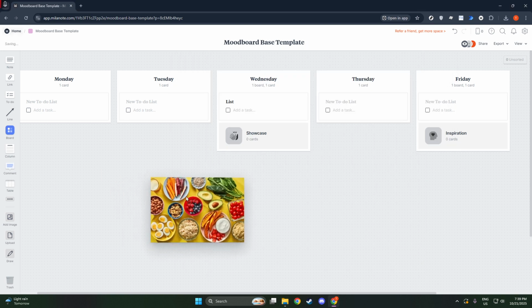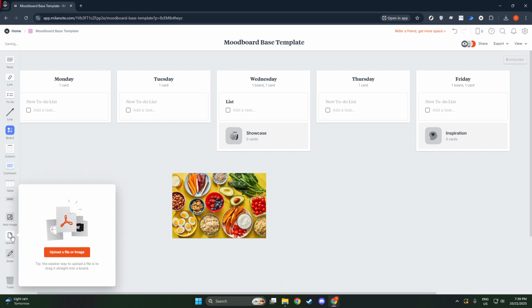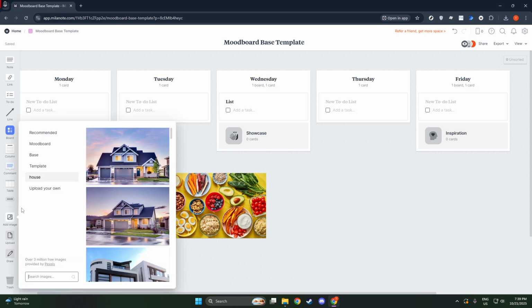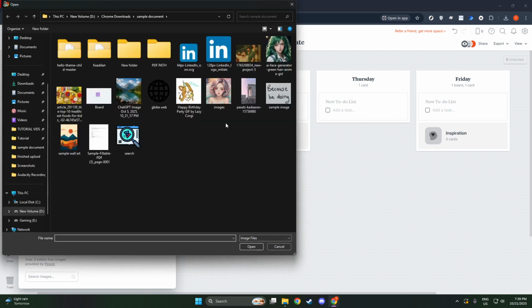Another way to upload images is by using the toolbar. Look for the Upload File or Add Image button. Once you click it, a file dialog will open. Navigate through your File Explorer to select one or more images. After choosing, hit Upload, and the images will appear on your board.